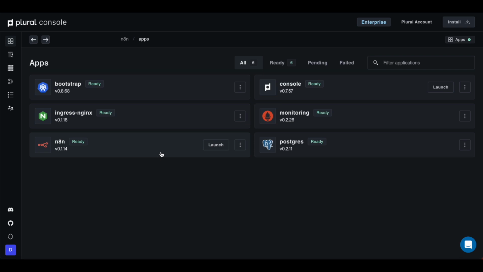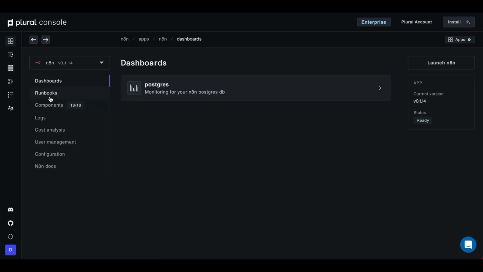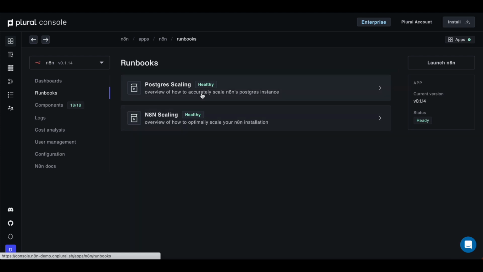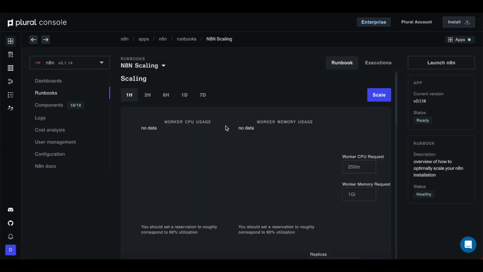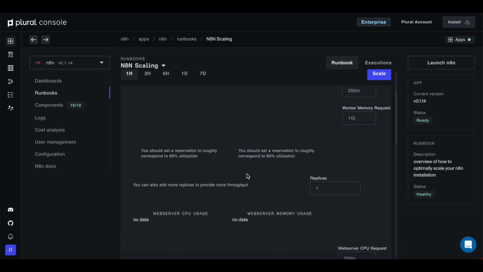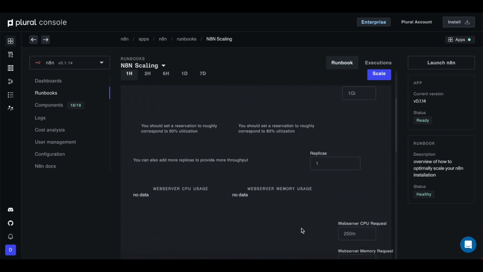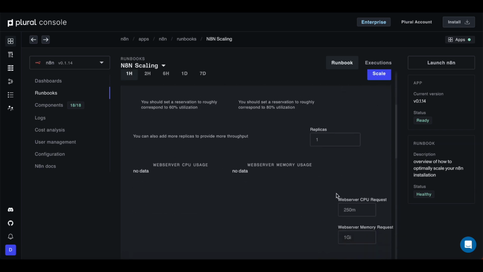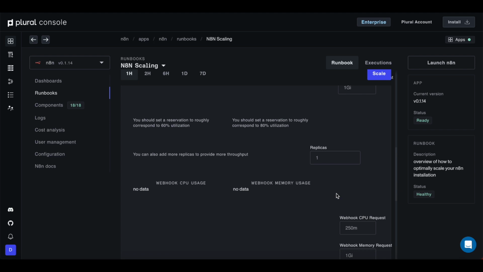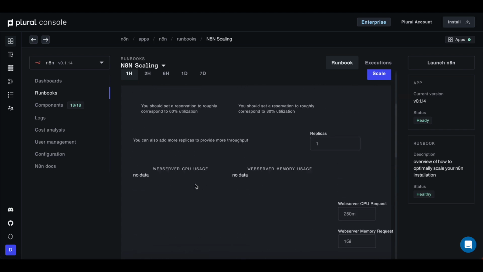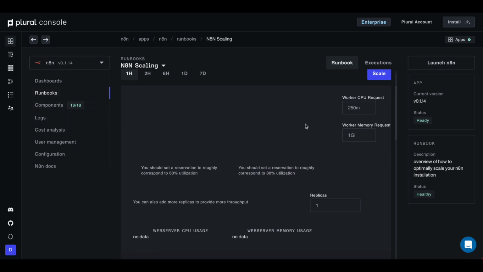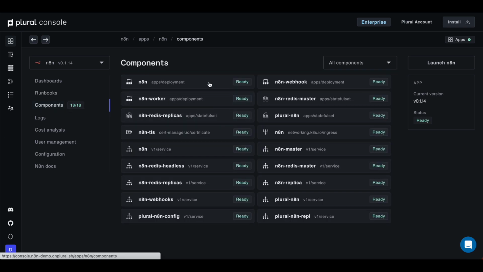So we just installed the console and n8n, sorry, and you can dive into all the features that the console provides you to manage the application. So there's dashboards to understand the health of the Postgres database, some runbooks to scale both Postgres and your n8n instance. It's worth mentioning that n8n has a fairly complicated topology, so it has a worker tier, a web server tier, and a webhook tier, all of which can be scaled independently, and you can do that all with the runbooks we give you. Some of the data is obviously not populated because this cluster is very, very fresh, but there will be time series data for all these runbooks, which we could probably show you in a few minutes.